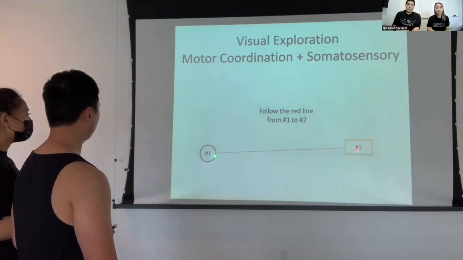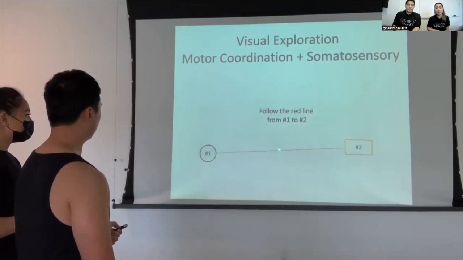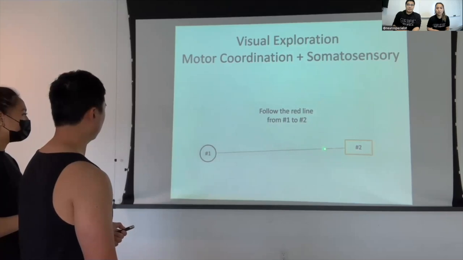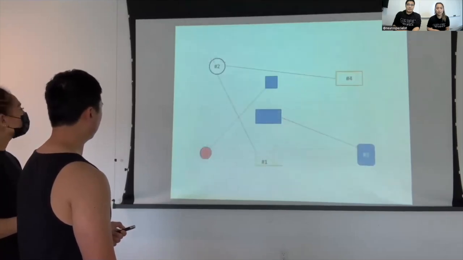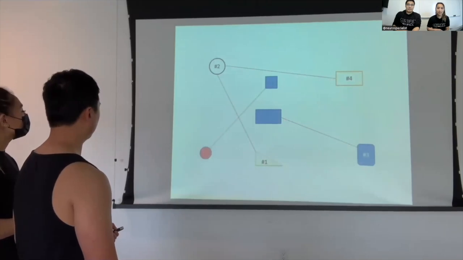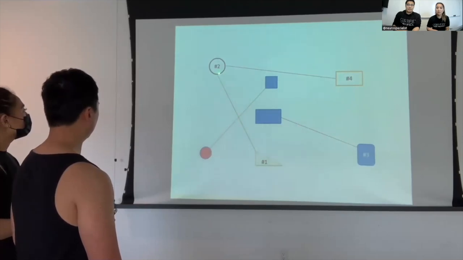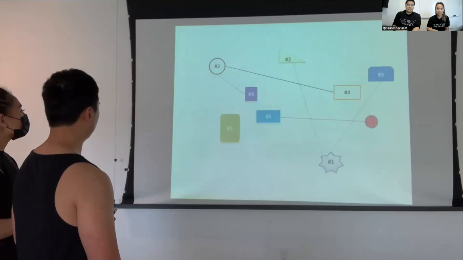So I'm using the red laser to demonstrate the type of movement I want him to do. And as you'll see later on, if he needs cues to do the activity correctly, then that's where I'm using that red laser to guide him. But for the first one and then the second one here, he's able to follow from number 1 to number 2 on a red line pretty well. He's able to do it independently, actually.